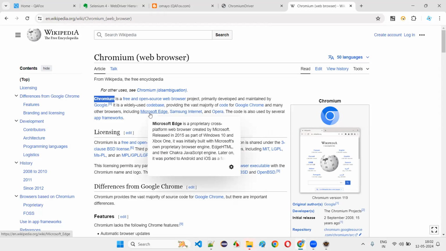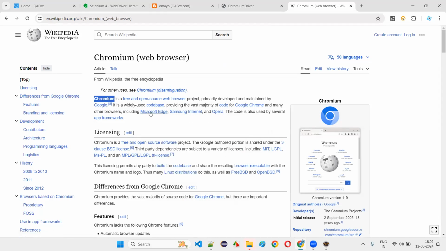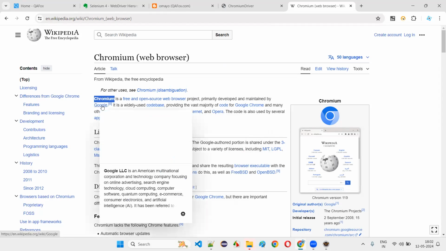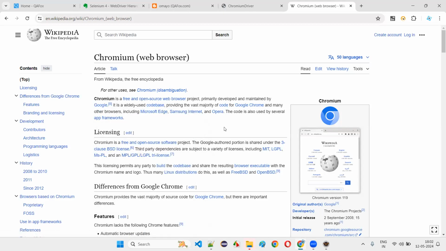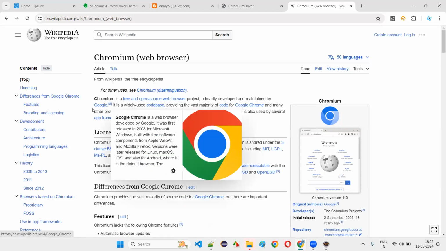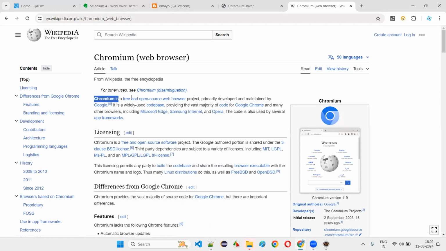Internally, Microsoft Edge browser is using, this is the Microsoft company, right? They are not using Microsoft code. Rather, they are depending on the code that is developed for Chromium by the Google company. That's what happened, guys. Now Edge and Chrome are implementing the Chromium related stuff.